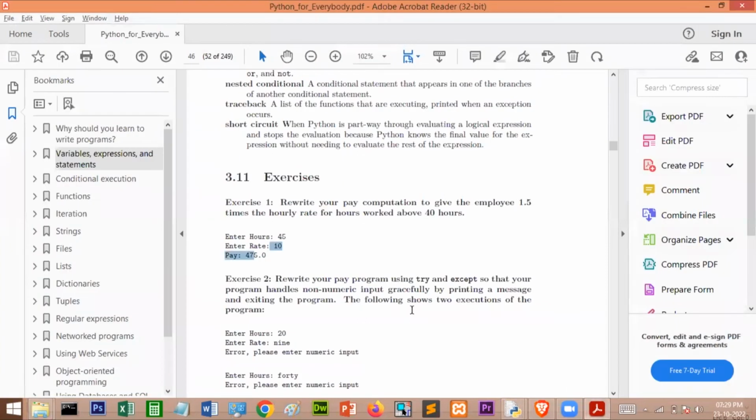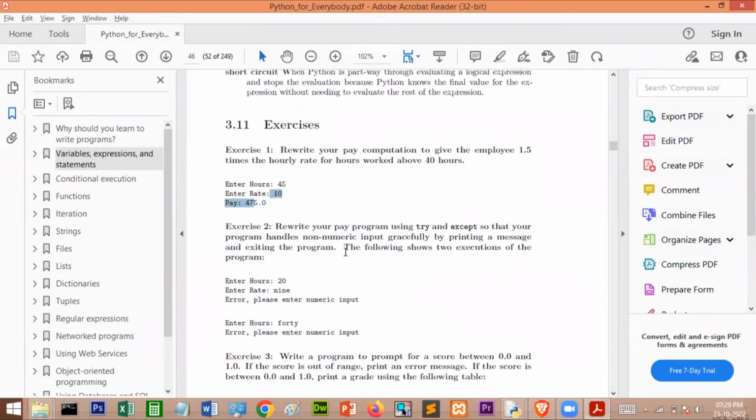Okay, so the next program is rewrite your pay program using try and except. So same program, you have to convert this into try and except. They are asking to enter the rate. So instead of 45, if I enter forty five in string format instead of a number, that will generate an exception and your program will stop. So how to handle that?